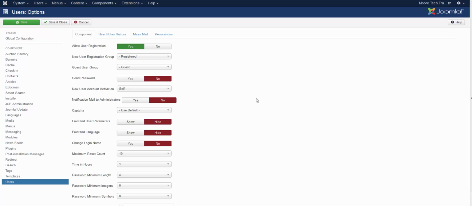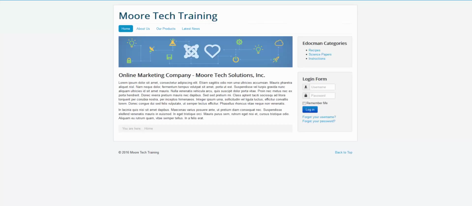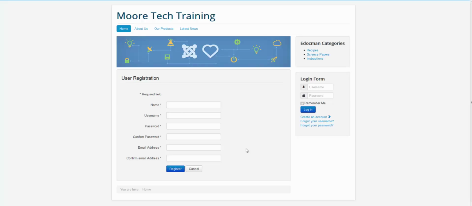Okay, so let's say we're allowing front-end user registration. Now that we've got that set, once you have that set, you're going to see a new link, a create an account link from the login form that wasn't there before. That create an account link will allow the user to give their required information and then register. If it's set to self, they'll then receive an activation email that they must click on and then sign back in with the username and password that they created during this process. If they fail to do that, they will not be given access to the site.